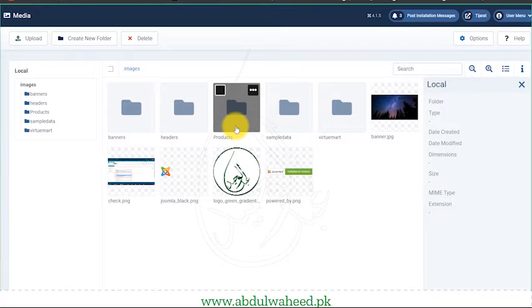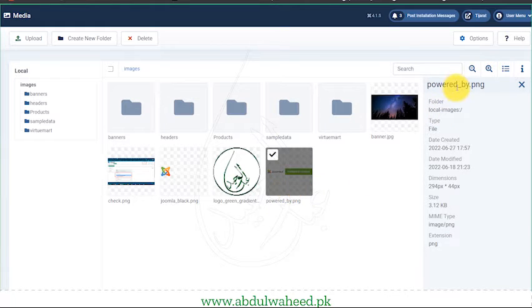Now in Joomla 4, as there was a major update in Joomla, they brought a lot of options for the media manager. When I select any file, to the right side I can see all its properties: the file name, folder, file type, created date, dimensions, size, MIME type, and extension also.